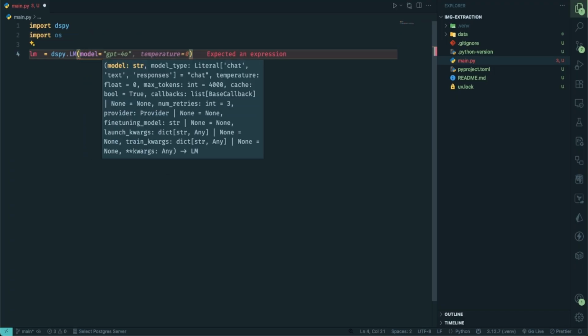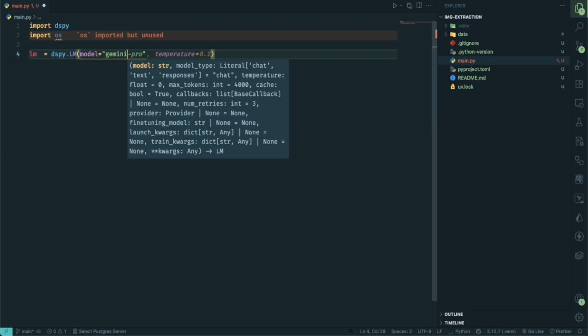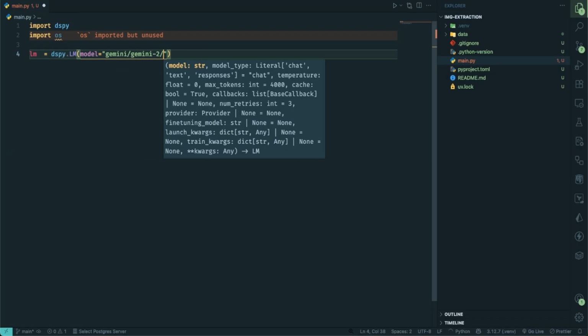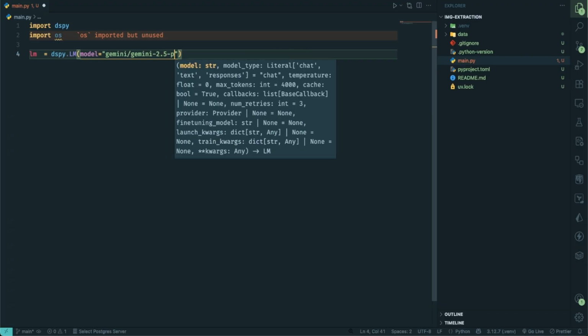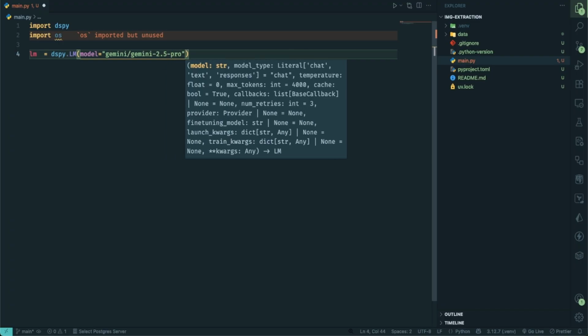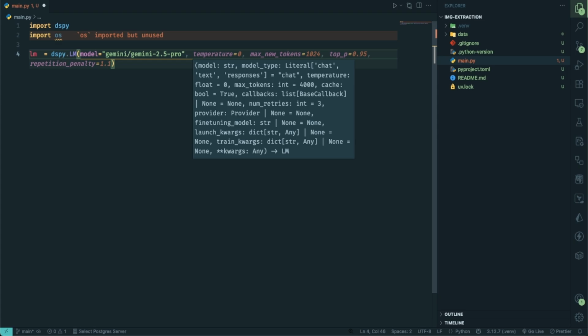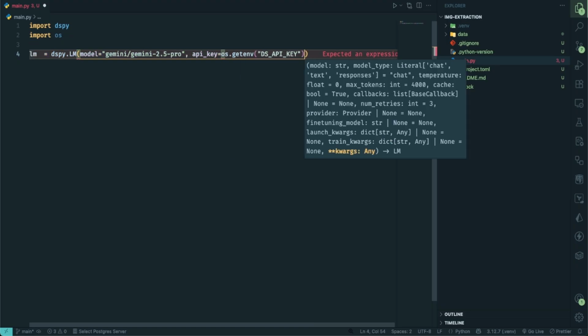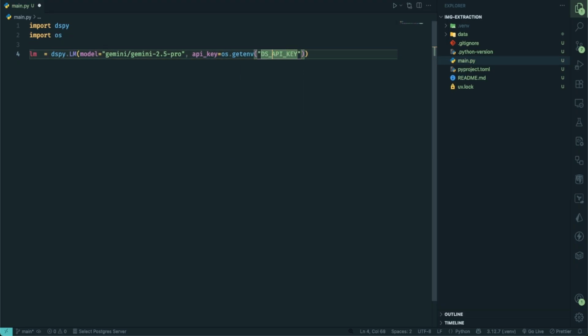So now we will establish what model we want to use. In this case, I will use Gemini 2.5 Pro because it's multimodal and it allows you to send images as well as text. The API key as well, which should be the DSPy key. No, it should be the Gemini key. So this is already in my environment.